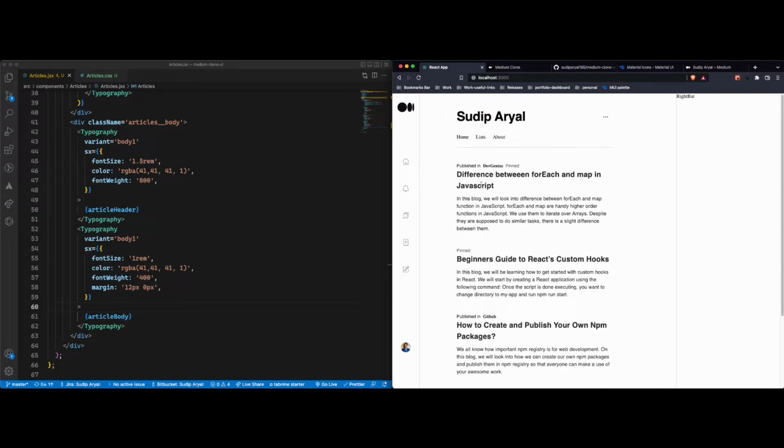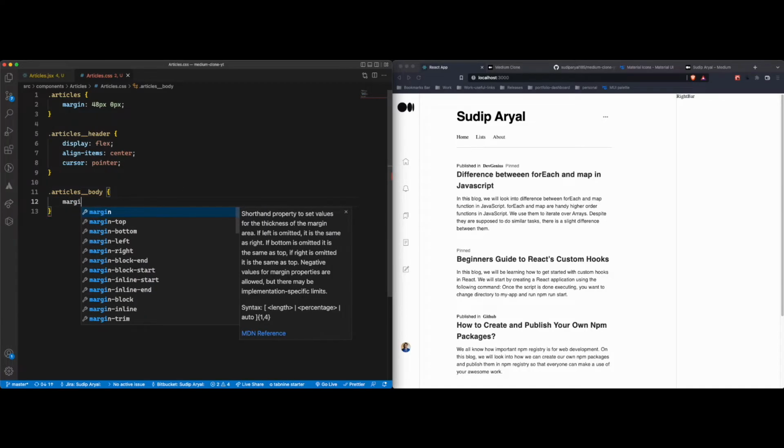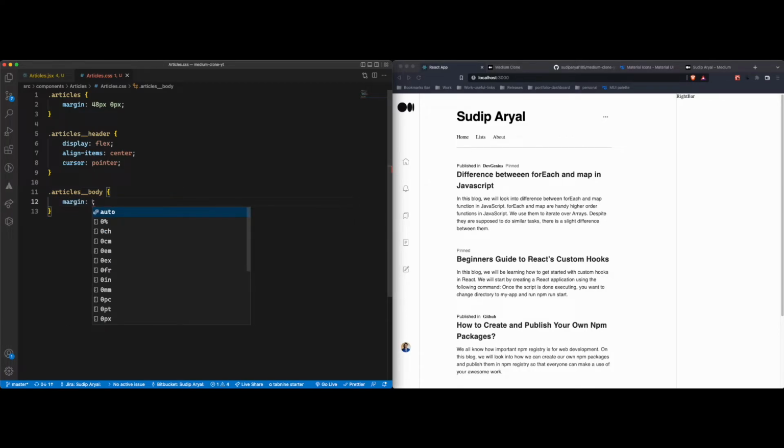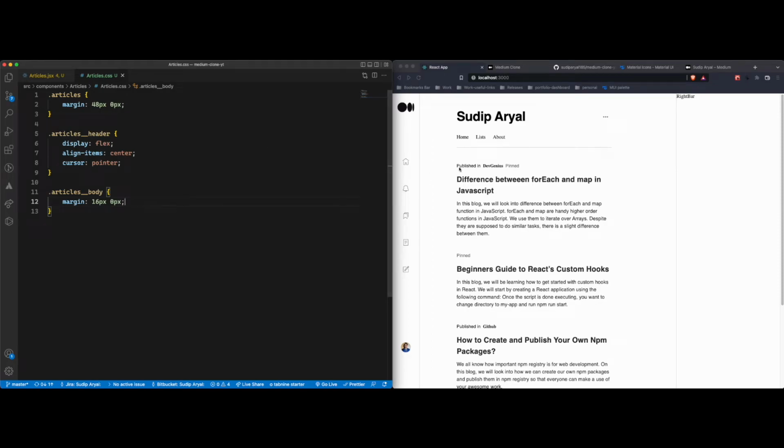Okay. Now the only thing left to do is, well, did we style this, or do we need to style this? Is my question. I think we do. We want to have a little bit of margin on this container, basically. This article body container, right? We're going to have a margin of top and bottom of 16 pixels, left and right margin of 0 pixels. Nice. That will make sure we have a good amount of spacing, basically.